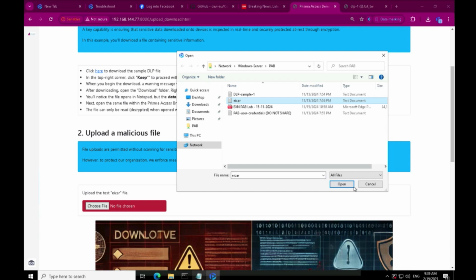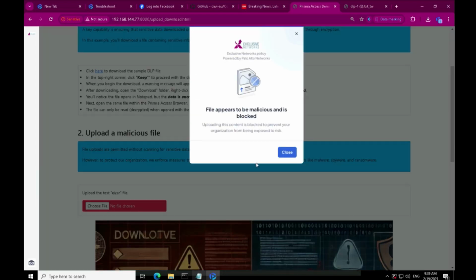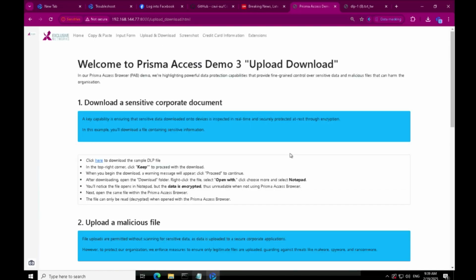We can have a look at a threat protection example. So I'm just uploading an EICAR file for the purpose of the demo. And you can see here the file is being blocked because malicious content is being detected. So again, just to illustrate the real-time protection capabilities.